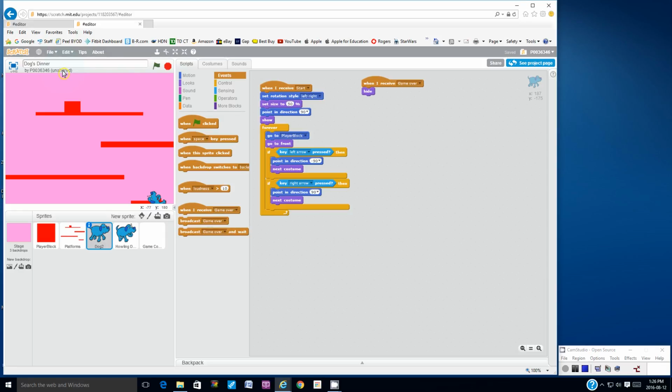Now at this point we don't really want to play the game because we can only play the first level because we haven't added the portals that will allow us to go from level 1 to level 2 to level 3.